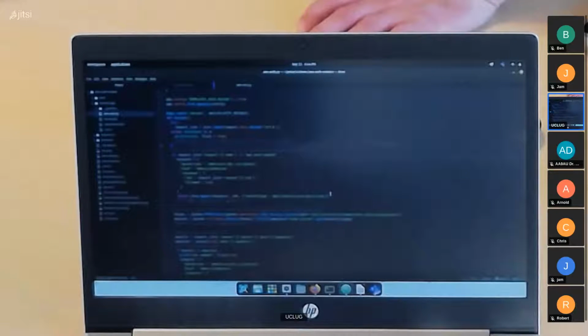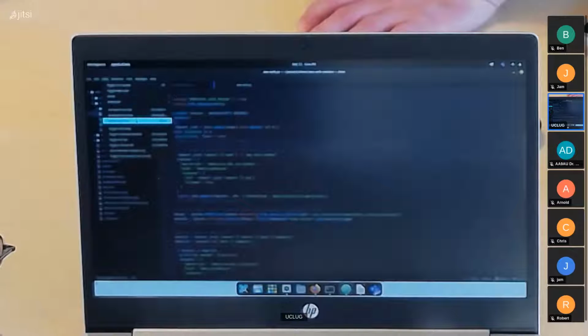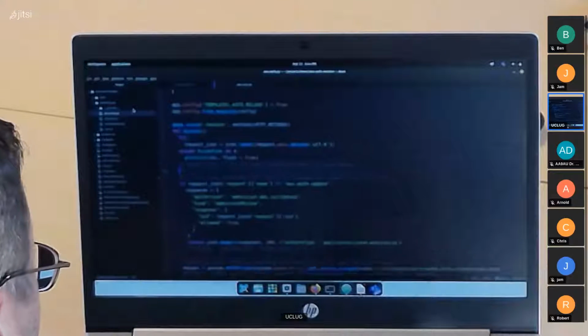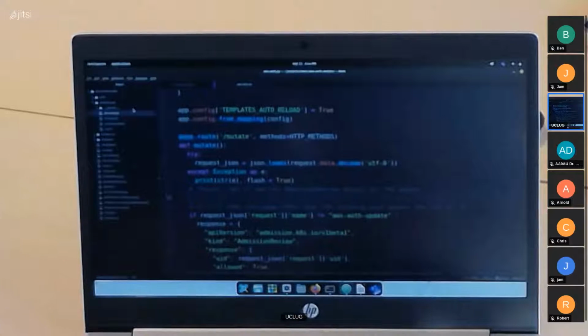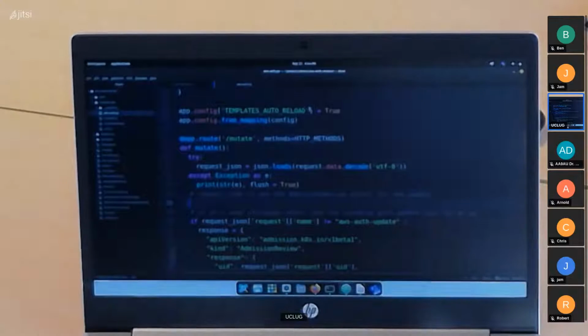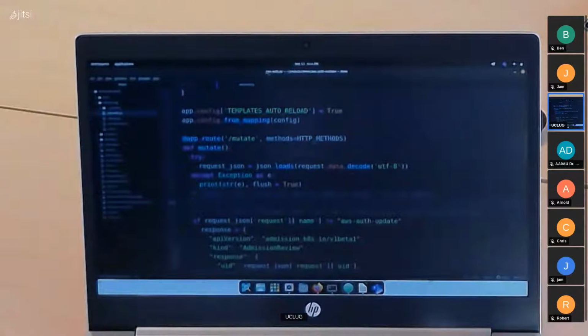So, can you increase the font size? Let me see. Easy, Control plus, Control minus. Control Shift plus. Maximize. There you go. Beautiful.